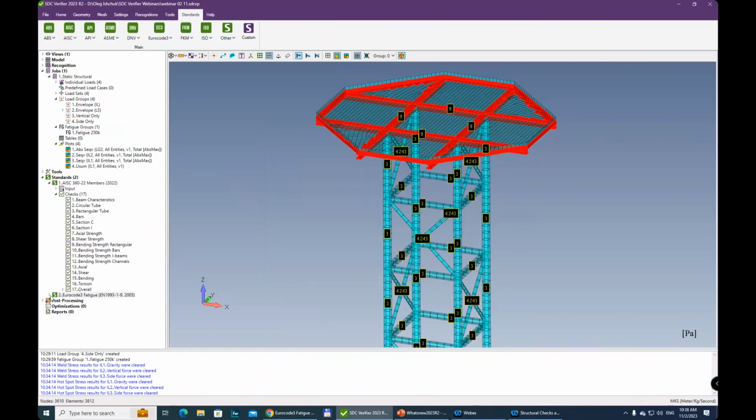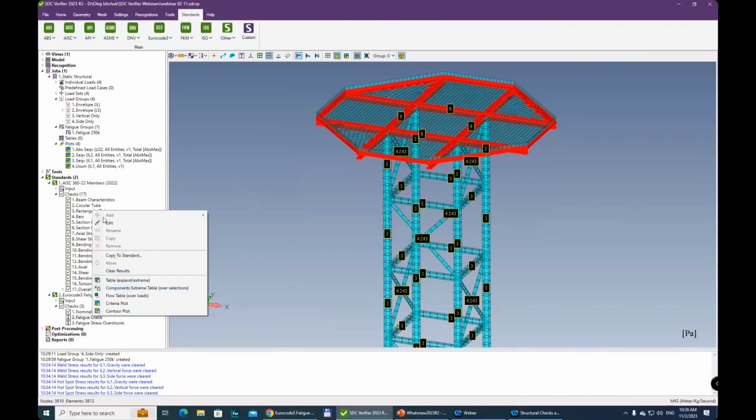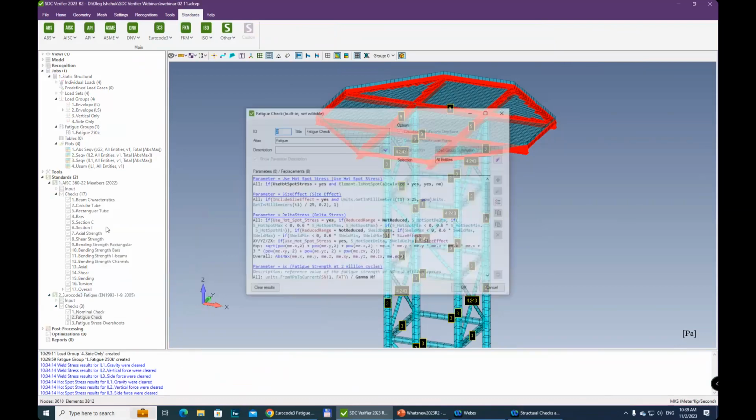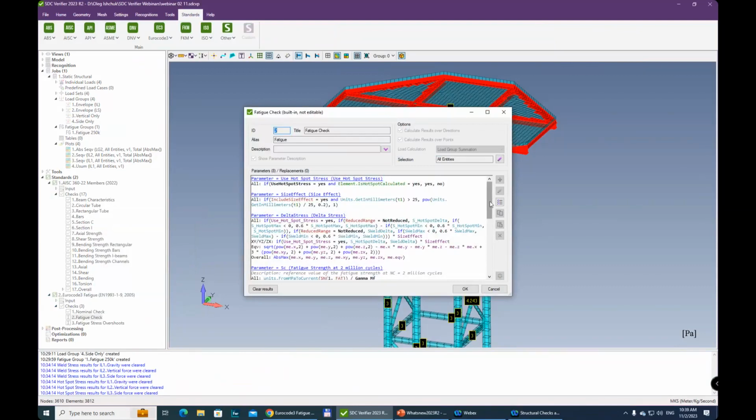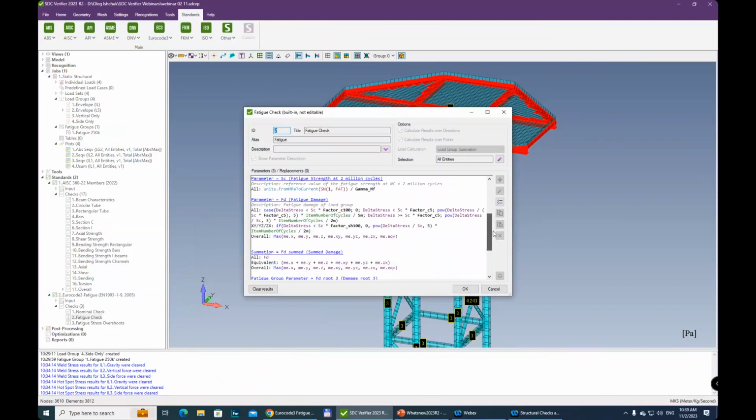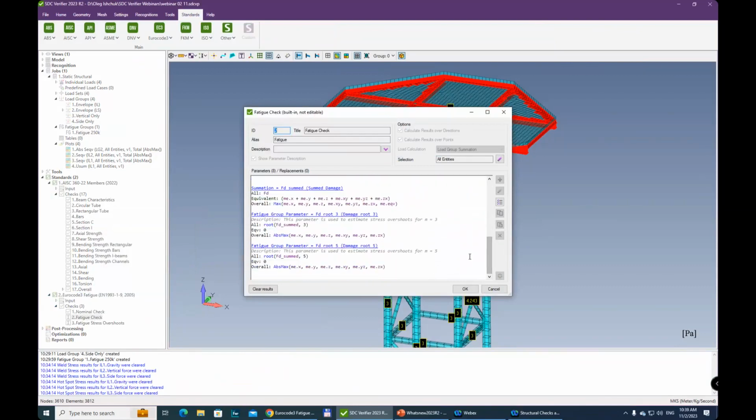And when we have done this, the classification has been set and we need to calculate fatigue in our checks. We have nominal check, fatigue check, and overshoots for fatigue. Again, you can click on edit and see a complete calculation procedure. So what is defined, how is that calculated?